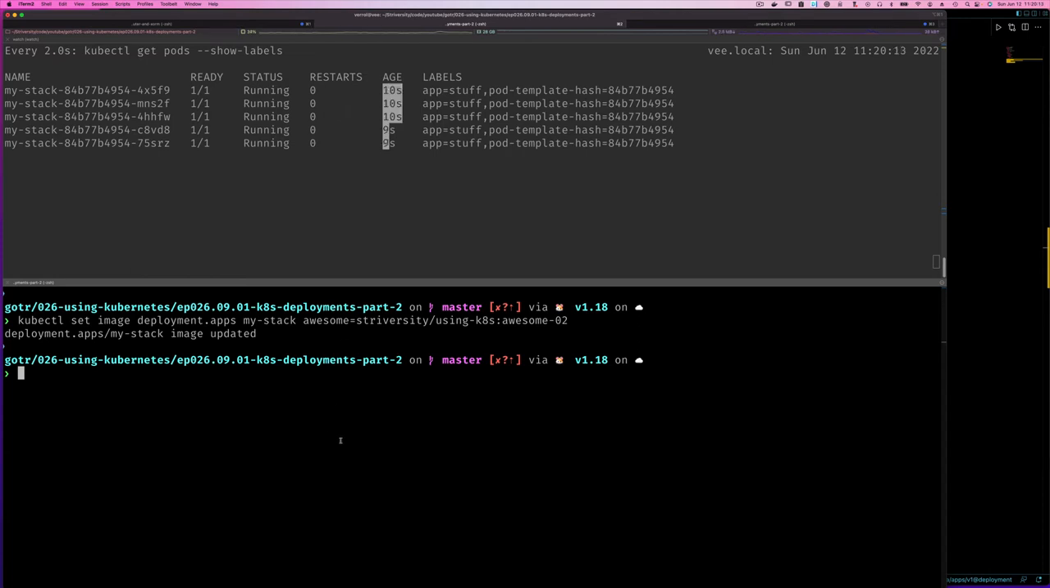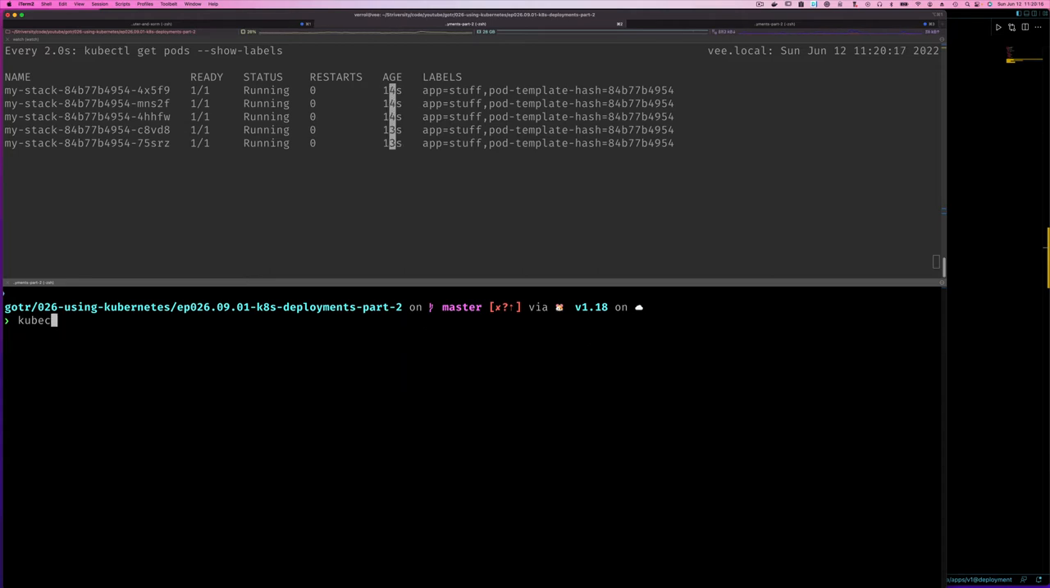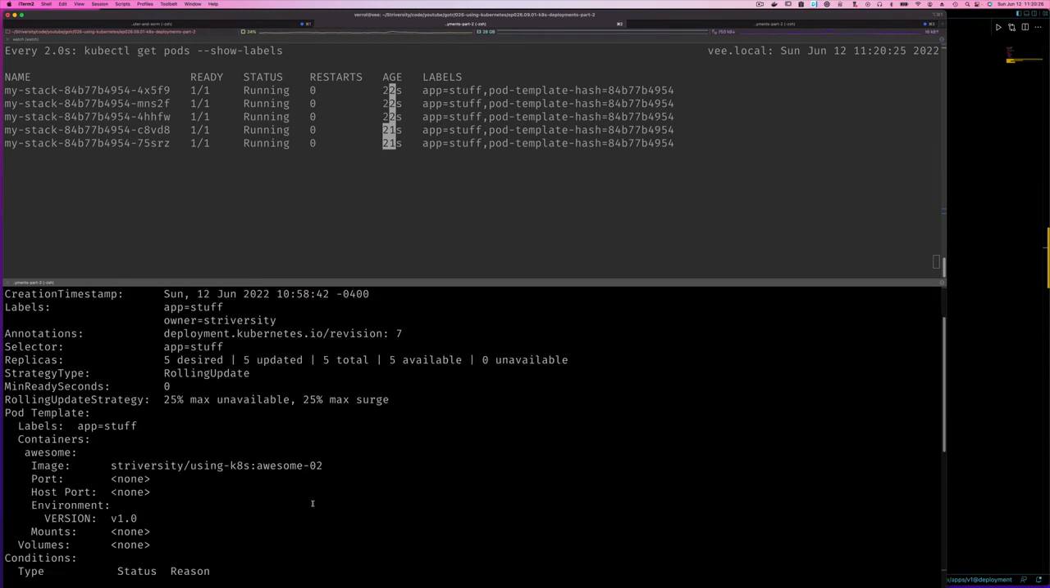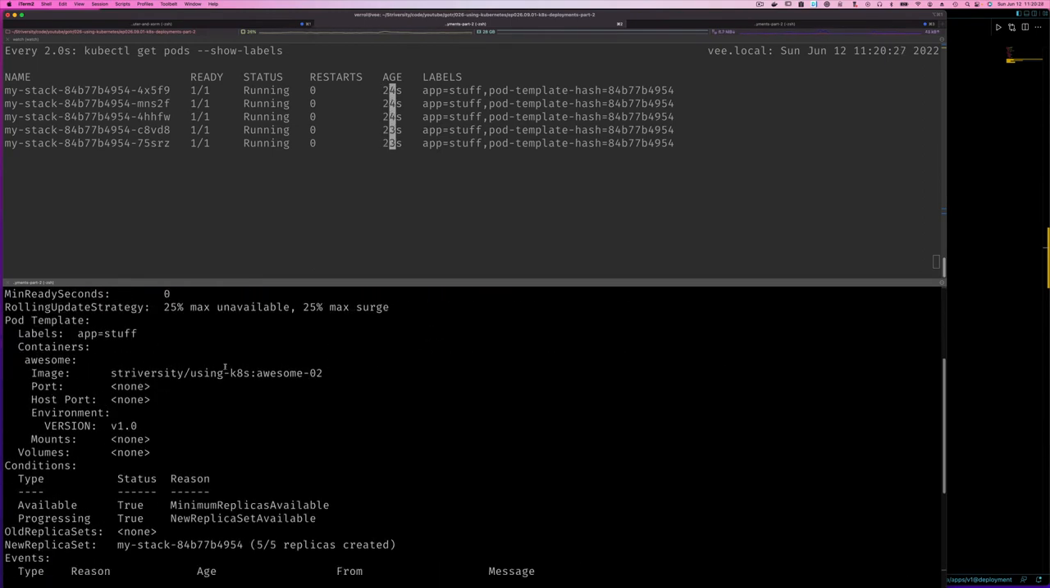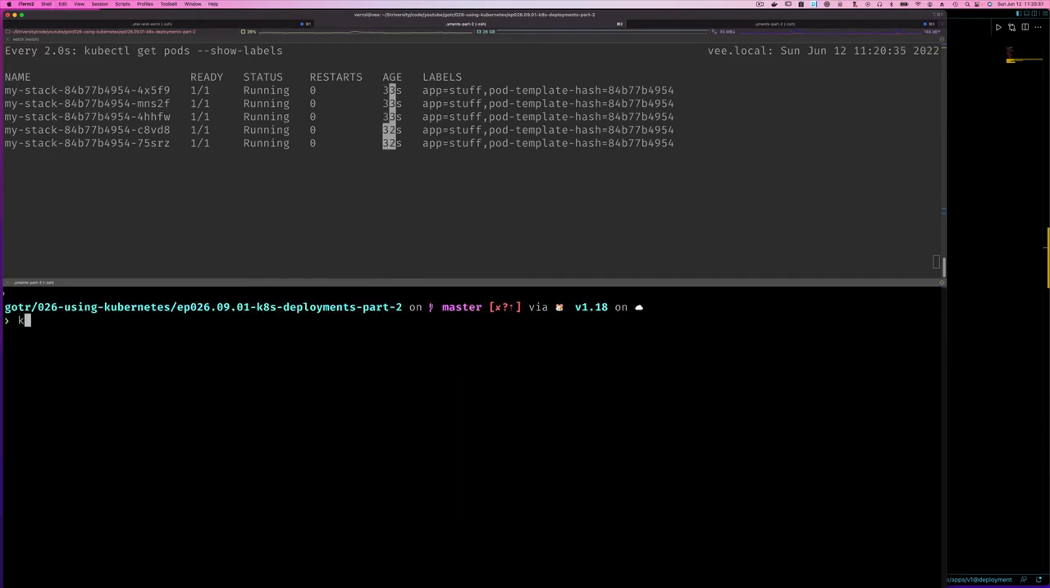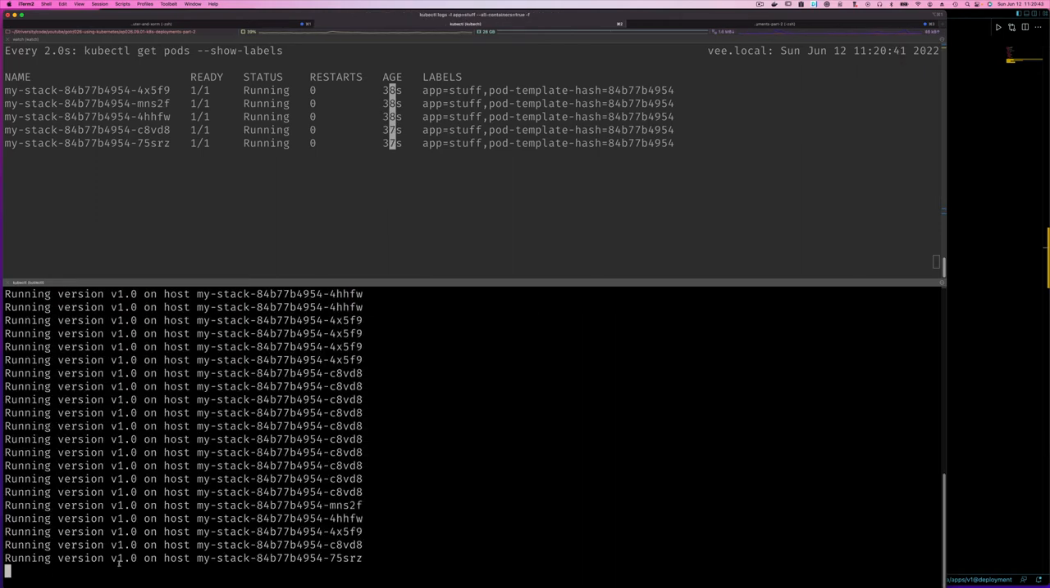So great. And of course, we can clean up and do kubectl describe. If we describe my stack, we should be able to see that we're running this new image. Great. But we're still using this message version v1.0, which if we clean up and do kubectl logs, we should be able to see that it's still version 1.0.0.